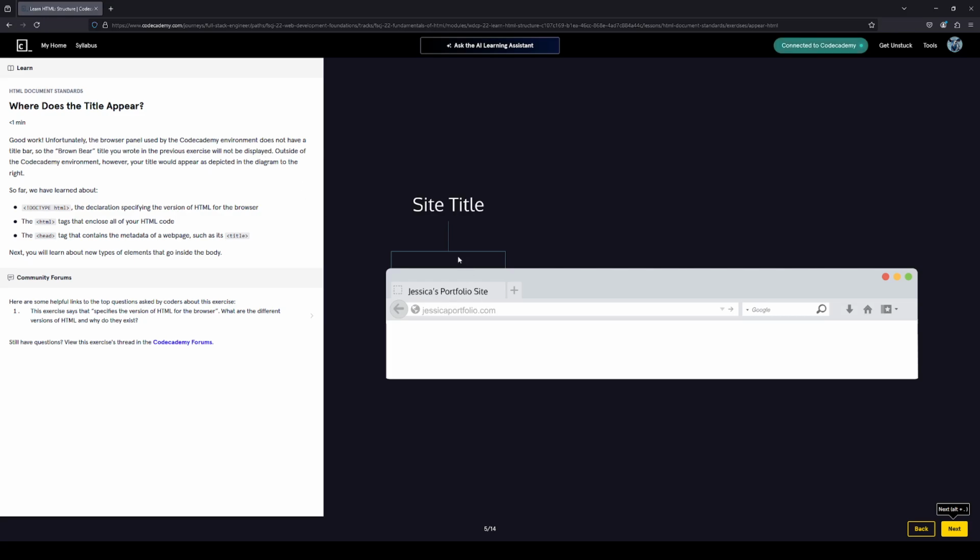Boom. Okay. Where does the title appear? Good work. Unfortunately, the browser panel used by Codecademy environment does not have a title bar, so the brown bear title you wrote in the previous exercise will not be displayed. Outside of the Codecademy environment, however, your title would appear as depicted in the diagram to the right.